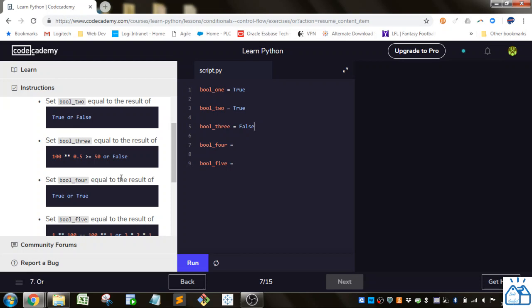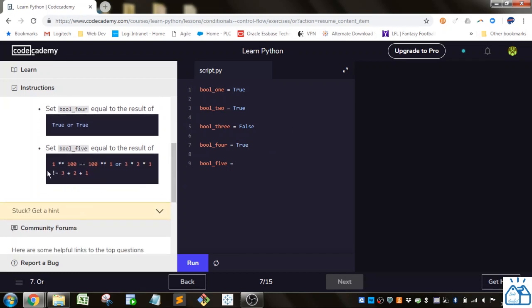Set Boolean 4 equal to the result of true or true, which is true. And Boolean 5, we've got 1 to the 100th power, which is just 1. 100 to the 1 power is 100, so this is false. Or 3 times 2 times 1 is 6, and then this is also 6, so this is false. And this is false, so this is false. And we got them all right.